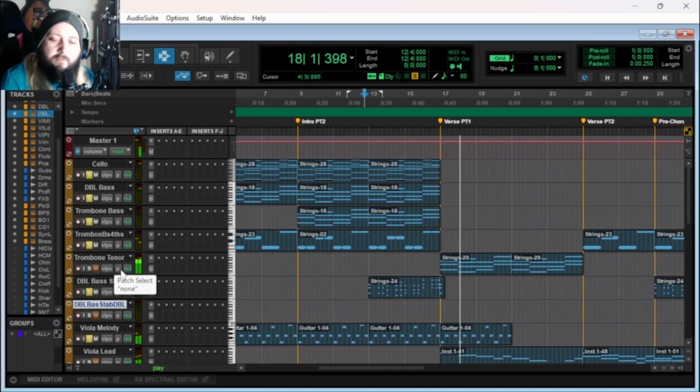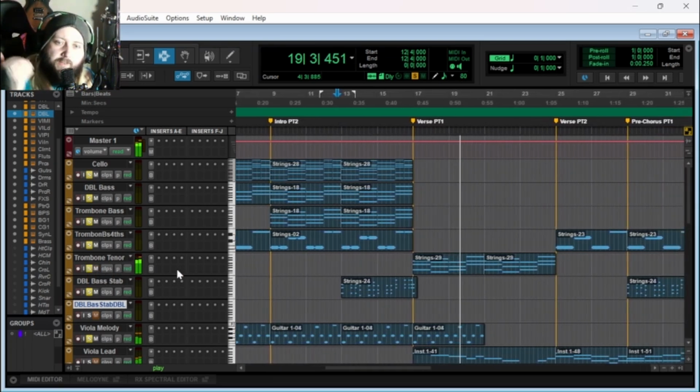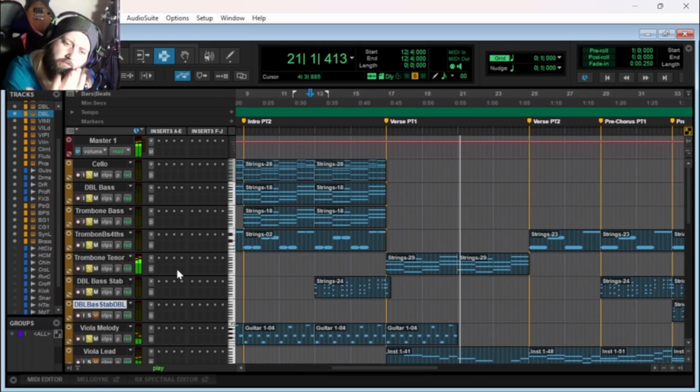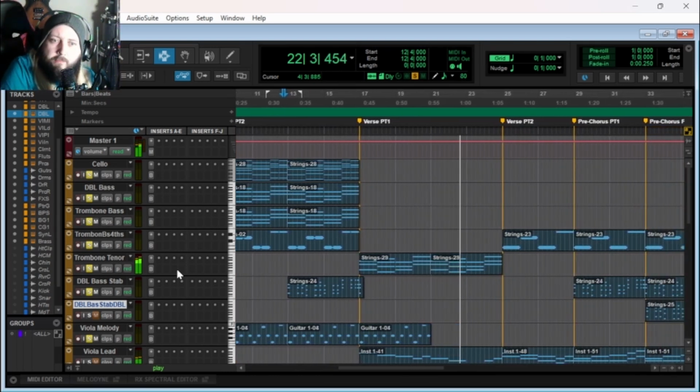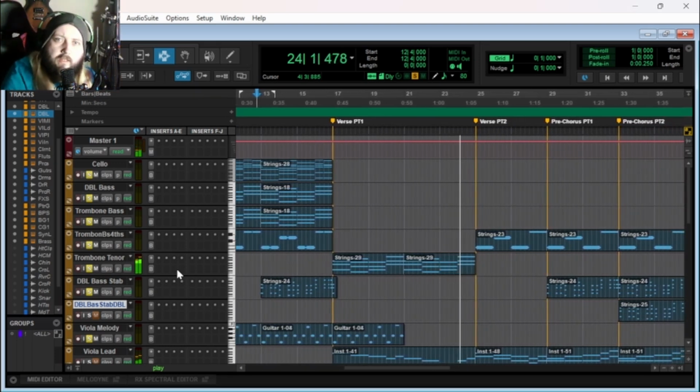And then it comes down after it. Simmer it down. Make sure to use some automation. Maybe roll off a high end.